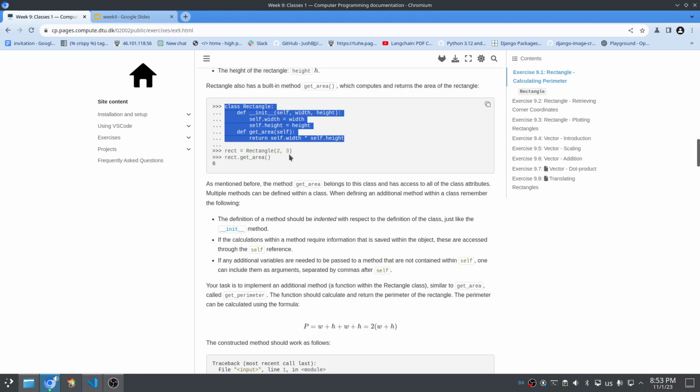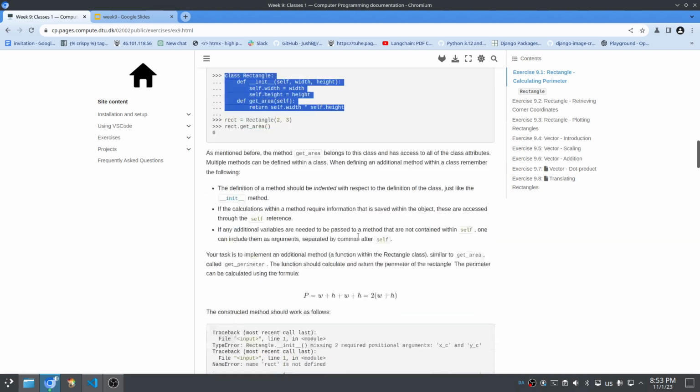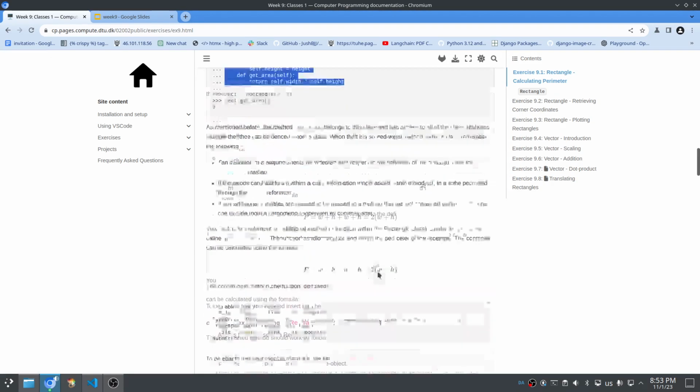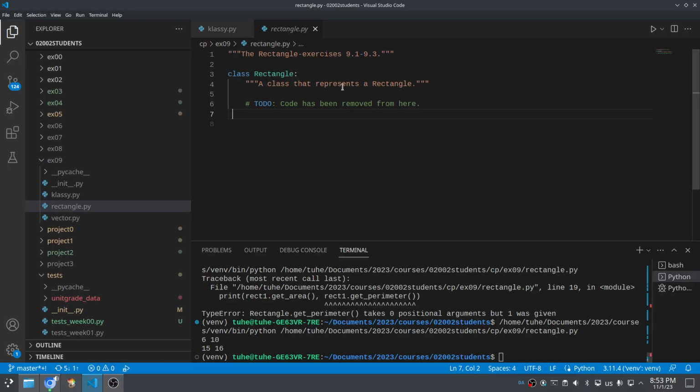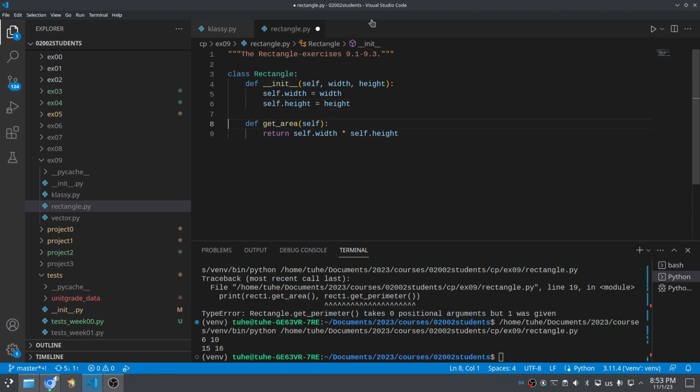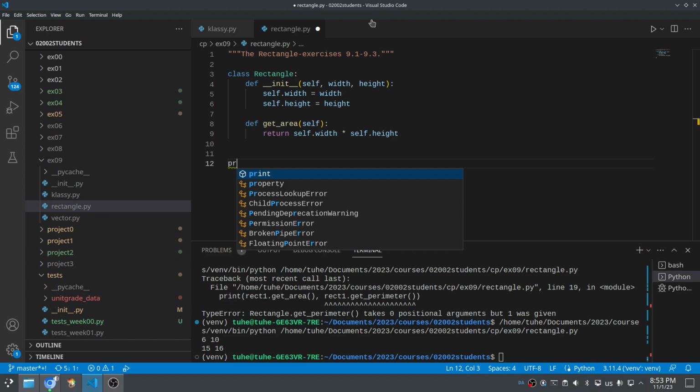So the area of this rectangle will be 6, 2 times 3, and the perimeter will be 2 plus 3 plus 2 plus 3. So 10, if I did the math correctly, which I hope I did. Okay, so you need to define that. Let's just try to copy paste this rectangle we are given here in and explore that a little bit. So we have the problem here, and I just copy pasted the code in because we were given this as an example, so we can maybe experiment a little with it.